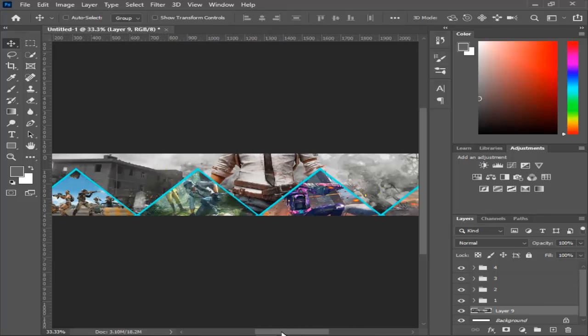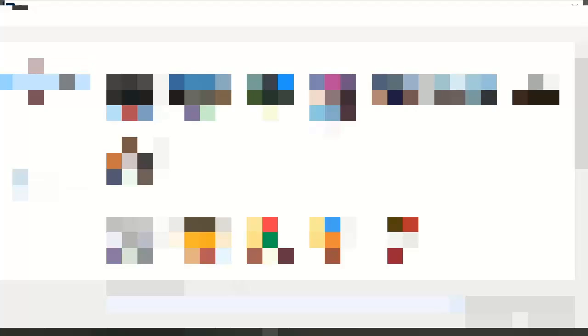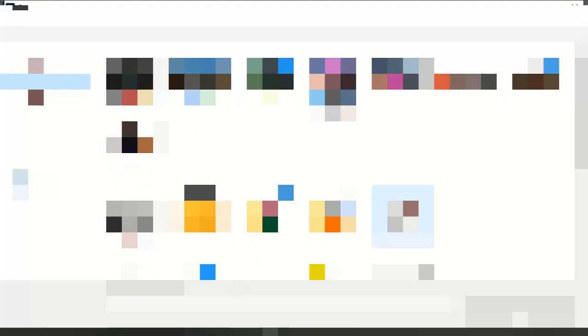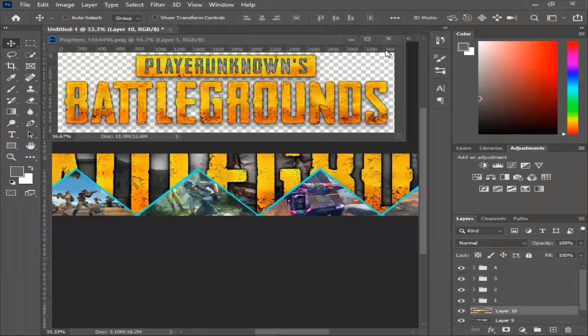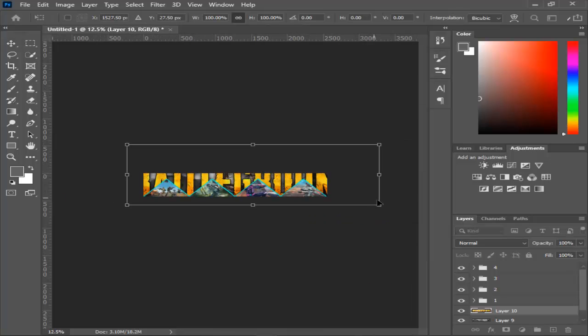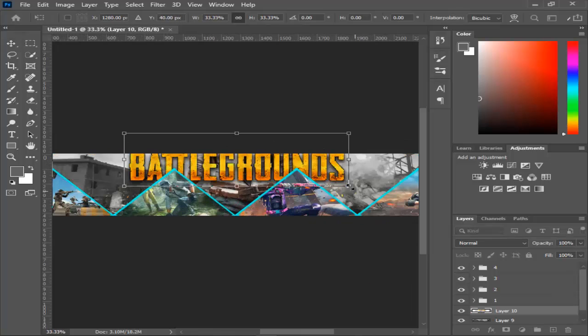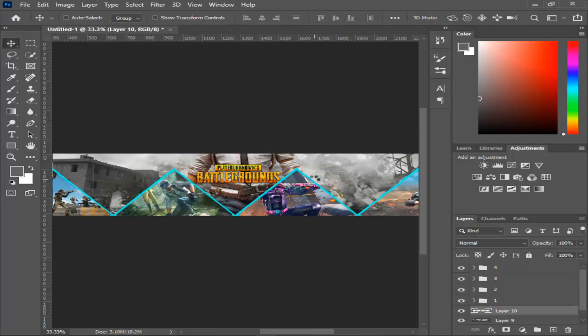PNG, open and import the PUBG PNG, and drag it in here, and only again you use Control T. Yes, set it.